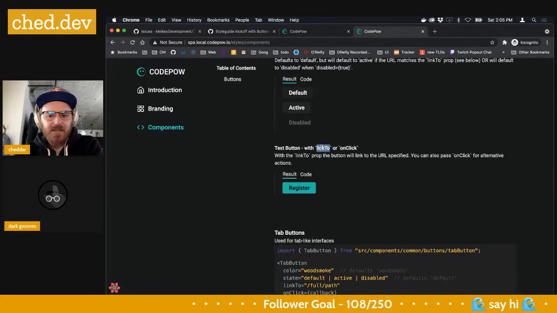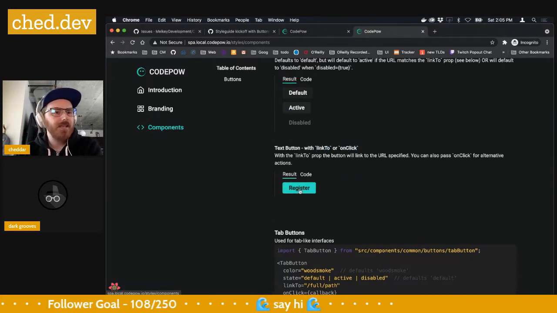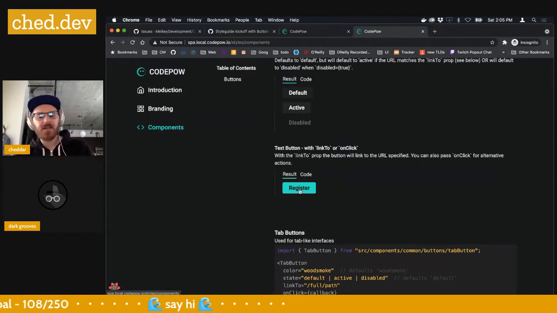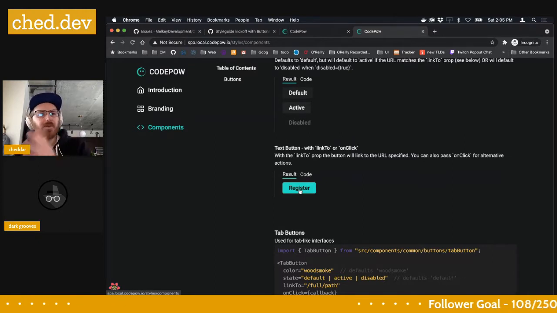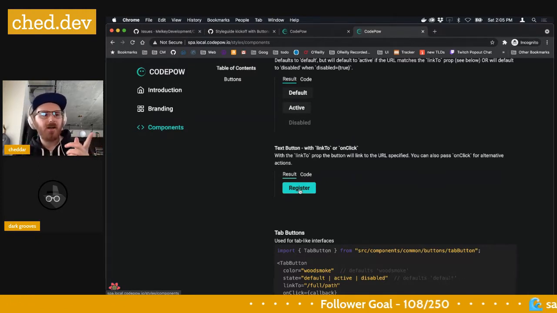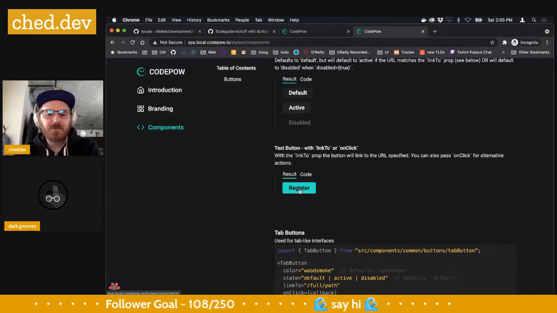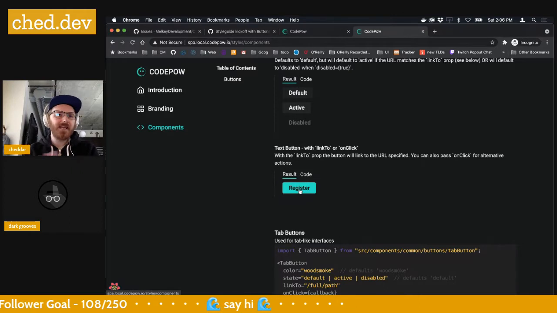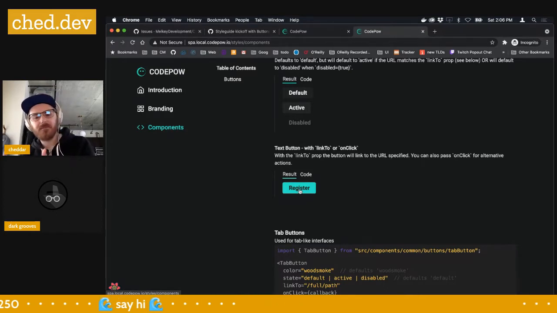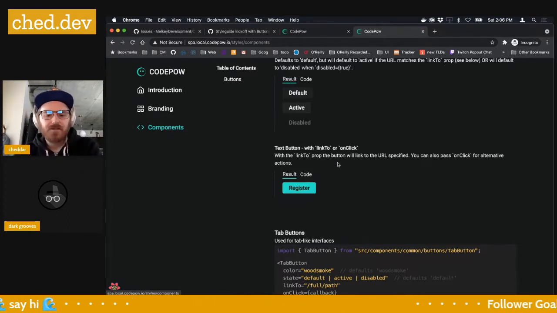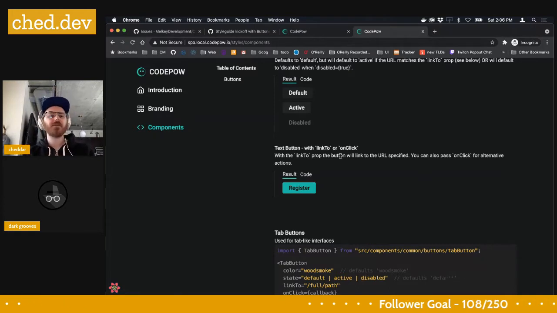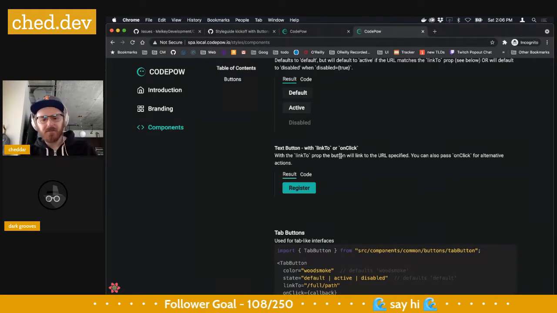And the text buttons have a link to or an on-click property. A link to will give you an actual link to it. An on-click doesn't have a route attached to it. Like a link to, you could right-click, open in a new tab. An on-click, you can't do that kind of thing. So that's a differentiator between those. A link to would be an A tag, whereas an on-click would be a button. So those are differentiators between going from one page to another on the site or doing an action within the page.